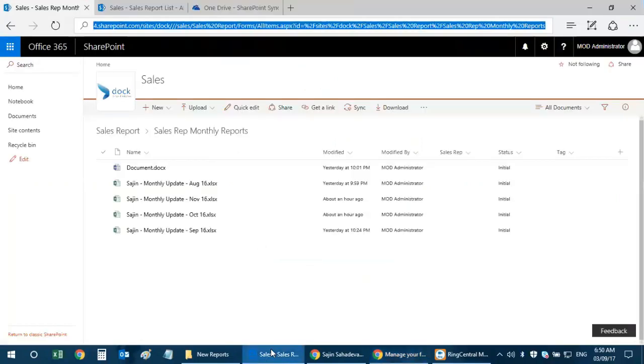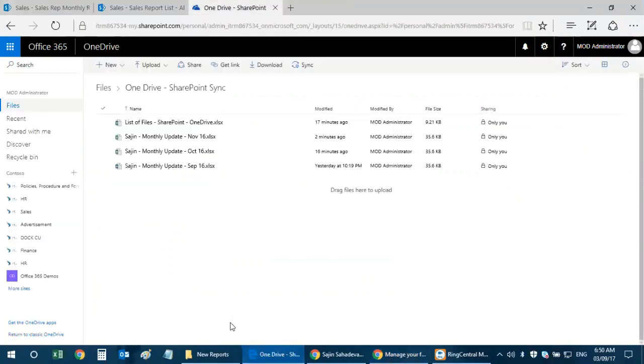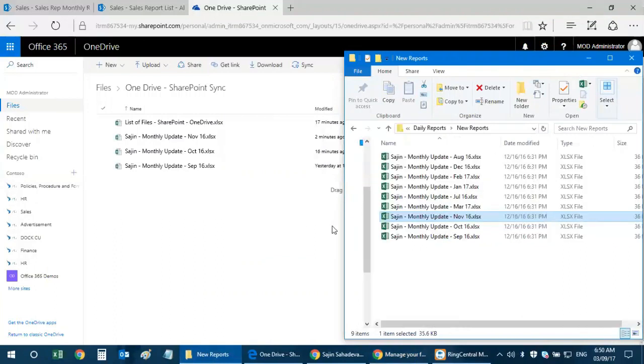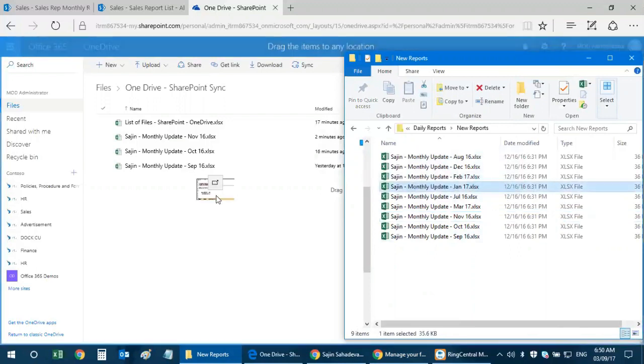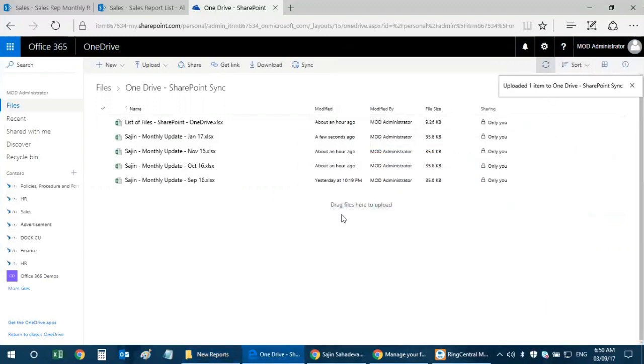So let's go ahead and start working on it. Where do I go first? Let's go to OneDrive and pull in one report. Okay, so those are my files here. I'm going to take monthly update January 17, right? I just drag it over here, and okay, so that's in. You can see here, it's a few seconds ago, the user, I'm logged in as the admin, and yes, it's there.